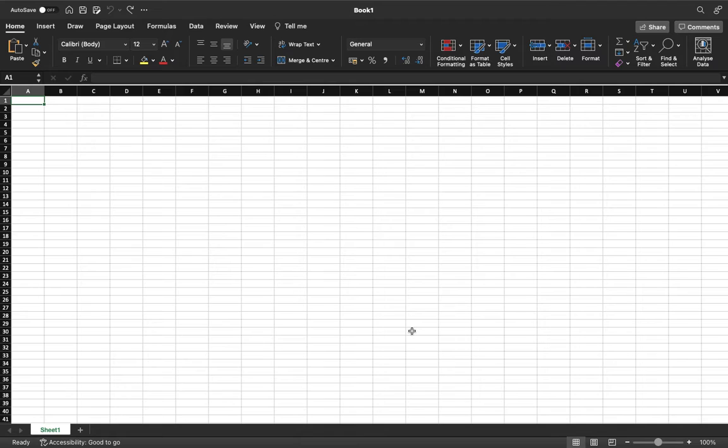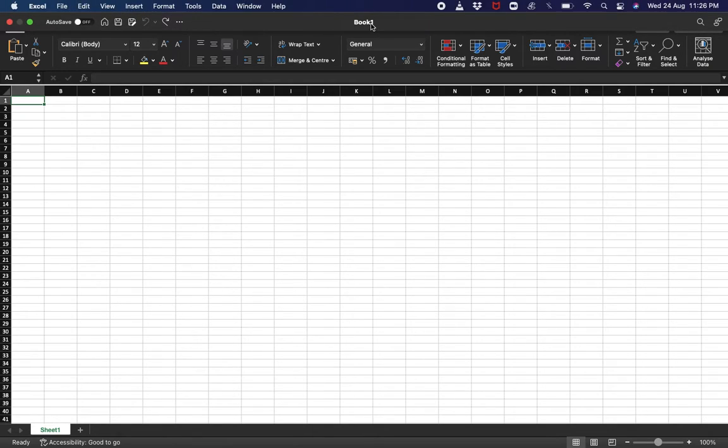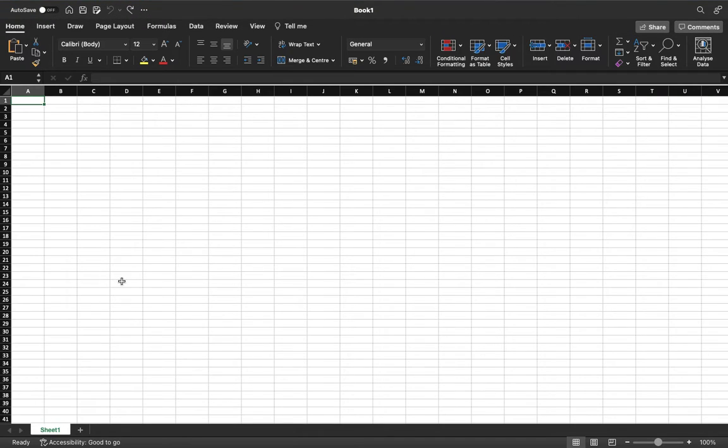As you can see, I have one of the blank sheets open in the Book 1 Excel workbook. You might have found that there are certain file extensions in Microsoft Excel which end in either XLS or .xlsx or XLSM, XLT, CSV. So there are a lot of file formats which are used in Microsoft Excel.